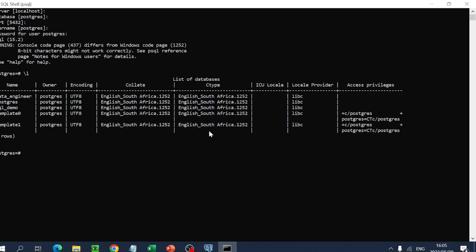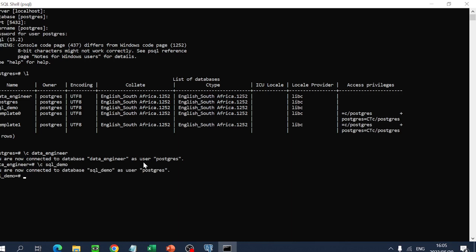Okay, so if you want to switch from one database to another, do like this. Let's say \c, and then you start with data_engineer. You see, now you are connected to the database, and then to switch from this one, you can say \c. Let's check one. Okay, let's say sql demo, just like that. You just move. Okay, let's go back to this one.